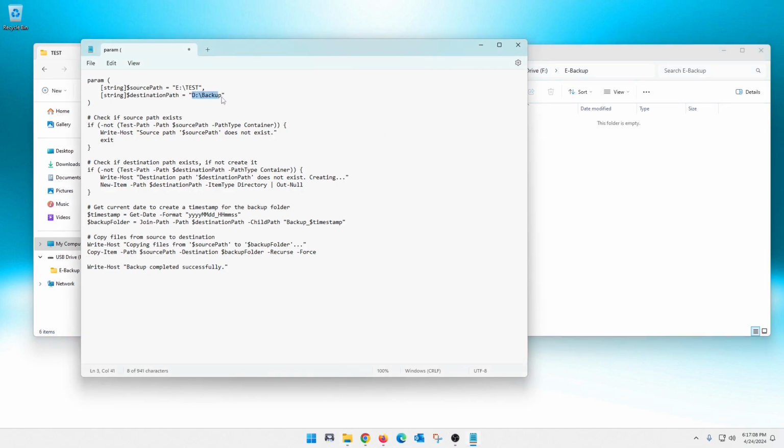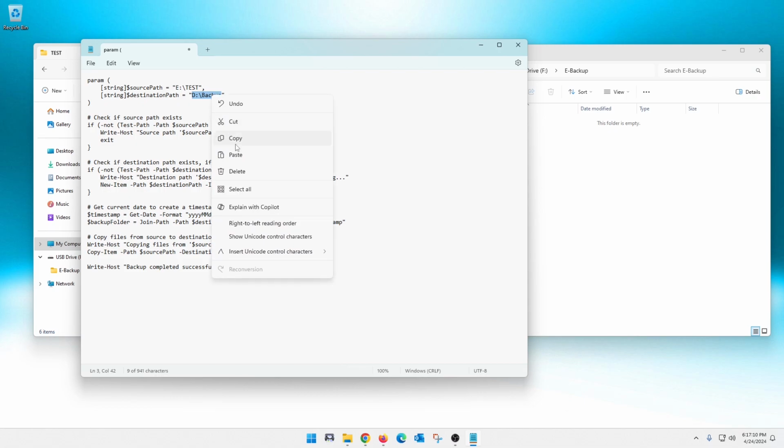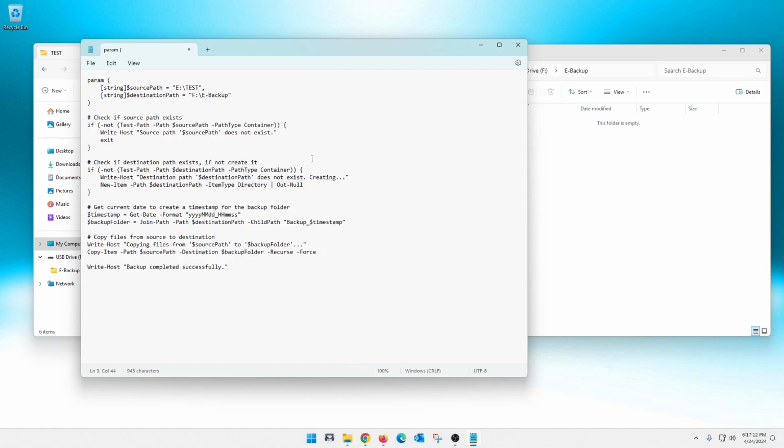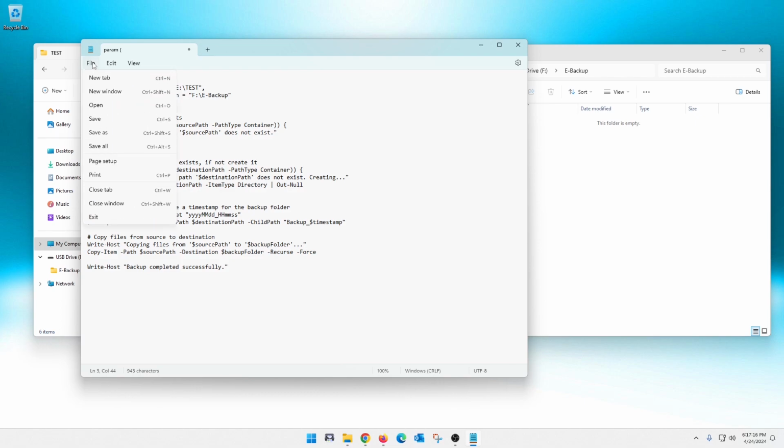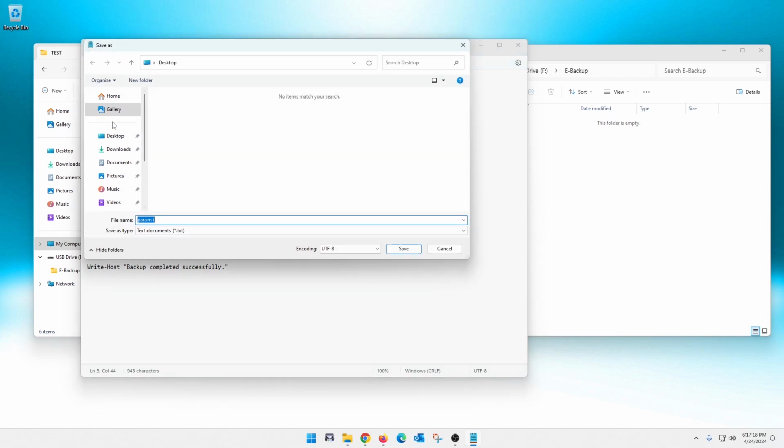Go right here, right click and paste, and that puts our destination in there. And so what we're going to do now is we're going to save this. So you'll do File and Save As. I just want to throw it on the desktop. And I'm just going to call this Backup. Now, we don't want to save it as a text, so you want to choose All Files here. And at the end of Backup, you want to do .ps1.